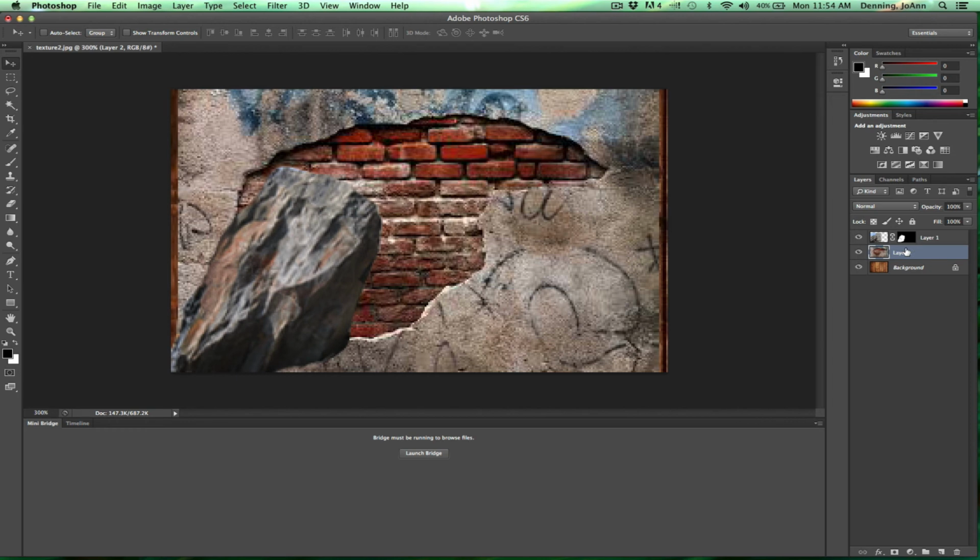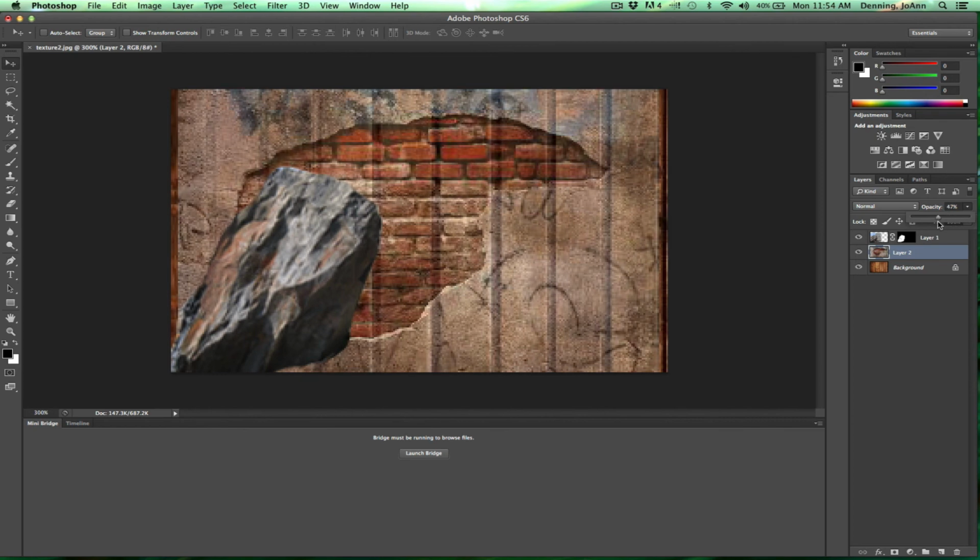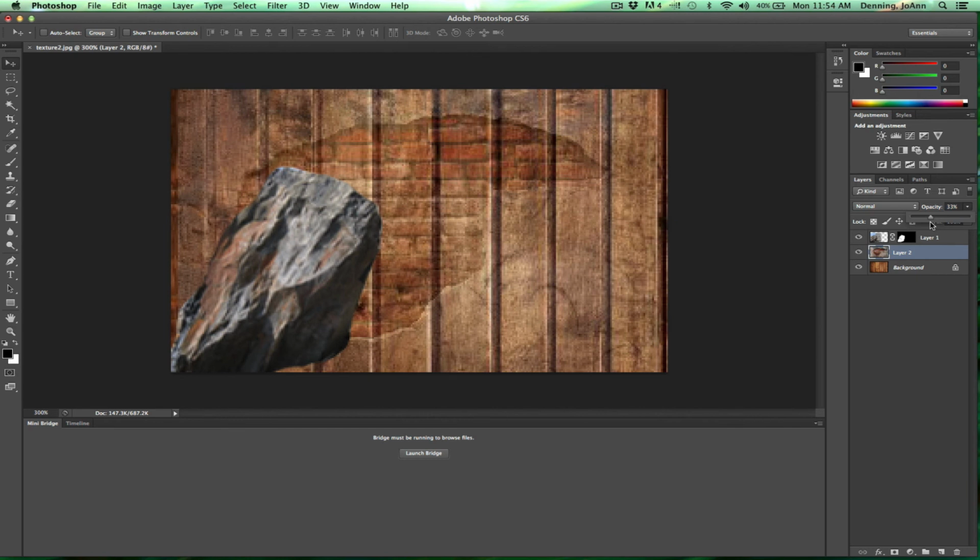So I'm going to go to this brick layer here, and all I'm going to do for this, just really simple, is lower the opacity and see what happens. Okay, once I lower the opacity, I'm getting somewhere. It doesn't look that great yet, but I'm going to keep tweaking it. But this is the idea.